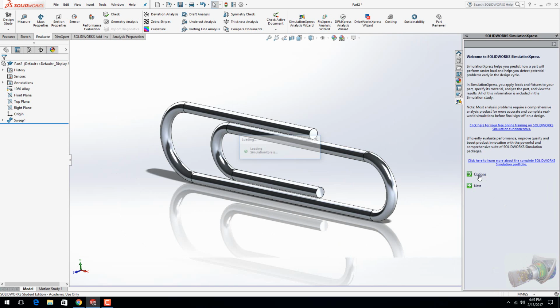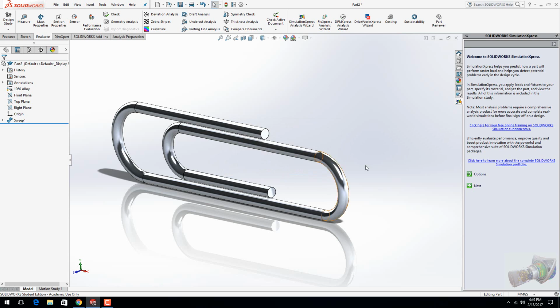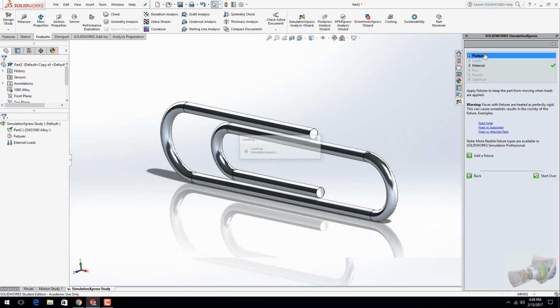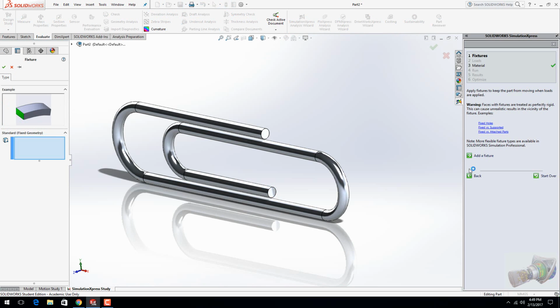Also, for some odd reason, you always have to click on the options. It seems as though even though it's set to SI here, it doesn't always follow that. So make sure it's on SI and always check the option. Okay, now we just hit next. The first thing you'll notice at the top of the list, it actually has a checklist for us, the fixtures it's looking for. So this fixture, first of all, we're going to click on Add a Fixture.